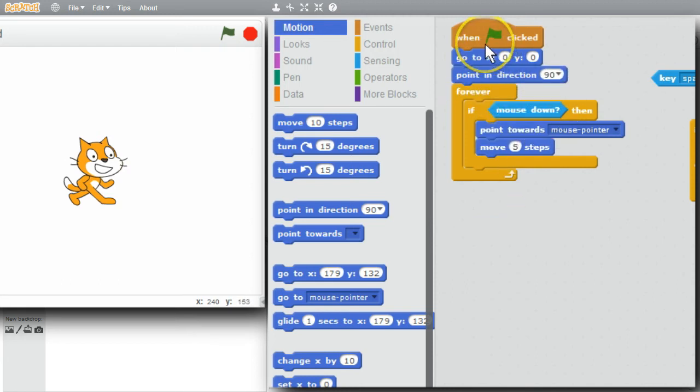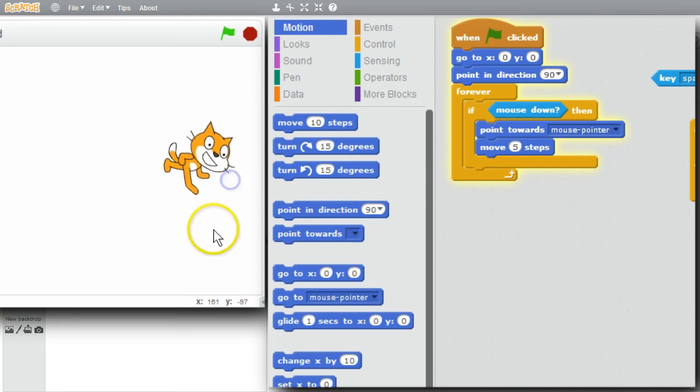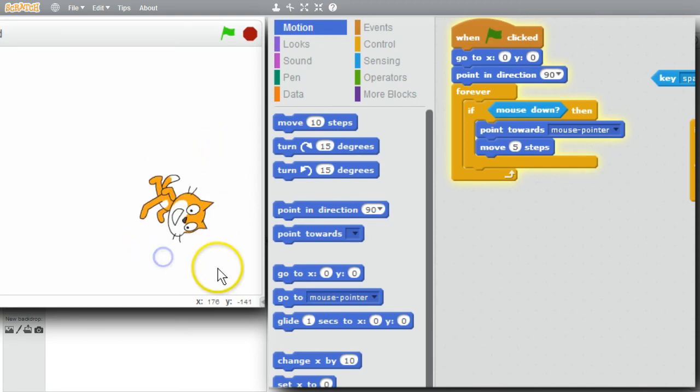Now when the green flag is clicked, the cat will start in the middle pointing to the right, continually looping to see when the mouse is down. When the mouse is down, the cat will move towards the pointer by 5 steps. I'll run it now. The cat will move only when the mouse button is down. I'll click a few times. There comes the cat. This is working. I'll stop it.